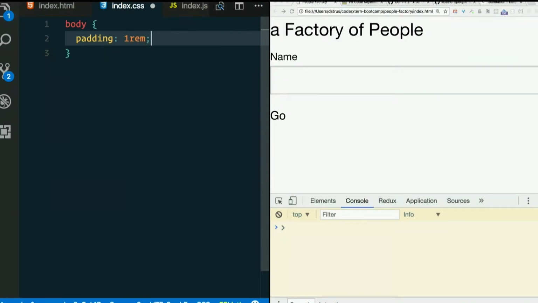Rem is a unit that is basically relative to the base font size. Instead of using a number of pixels, I happen to know it's going to be 16 pixels. But should someone's font settings be set differently by default, I want to honor that and make everything relative to that. So if they like to make things huge, I'll make things huge.